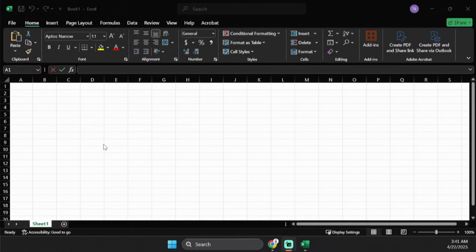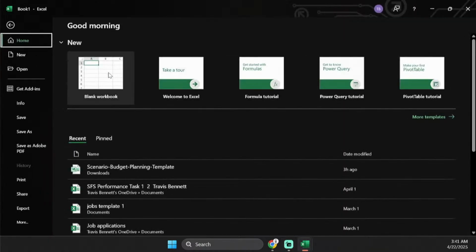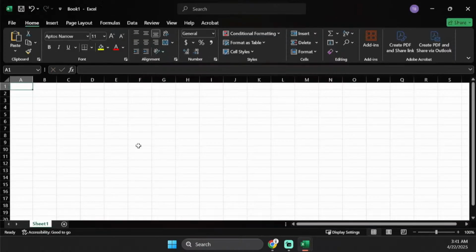up here. Alright, so what we're going to do is create a budget that's pretty simple, pretty straightforward. There are different budget templates you can use. For starters, like I said, this is a blank Excel spreadsheet. You just go into Excel, create a file, go to new or blank workbook, and it'll create this right here.